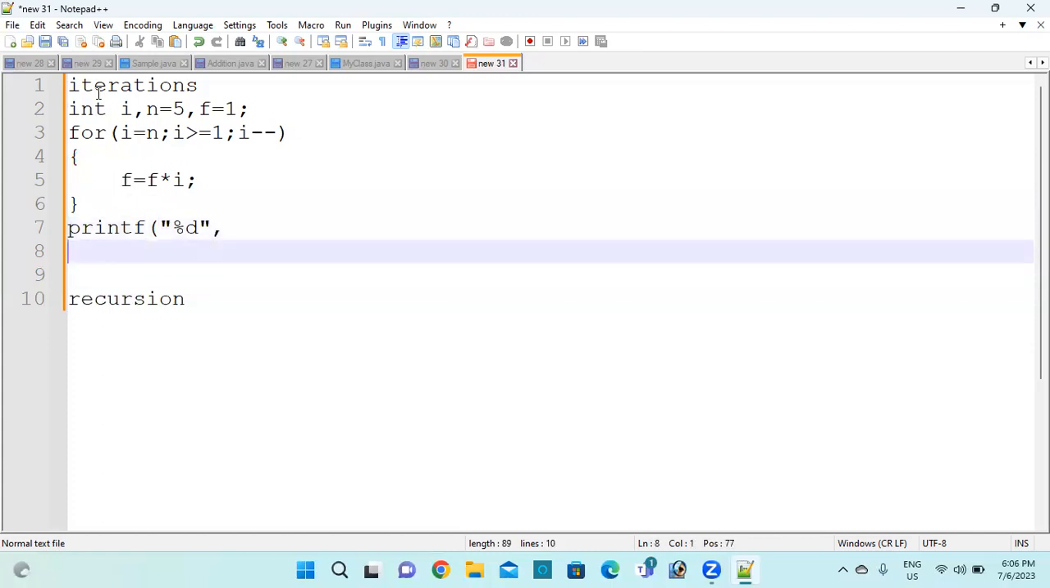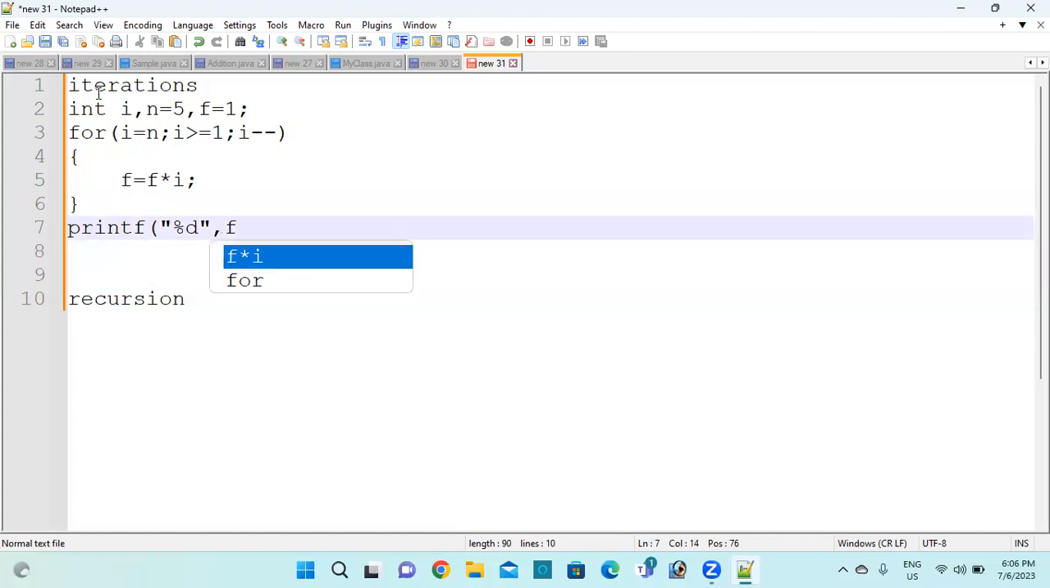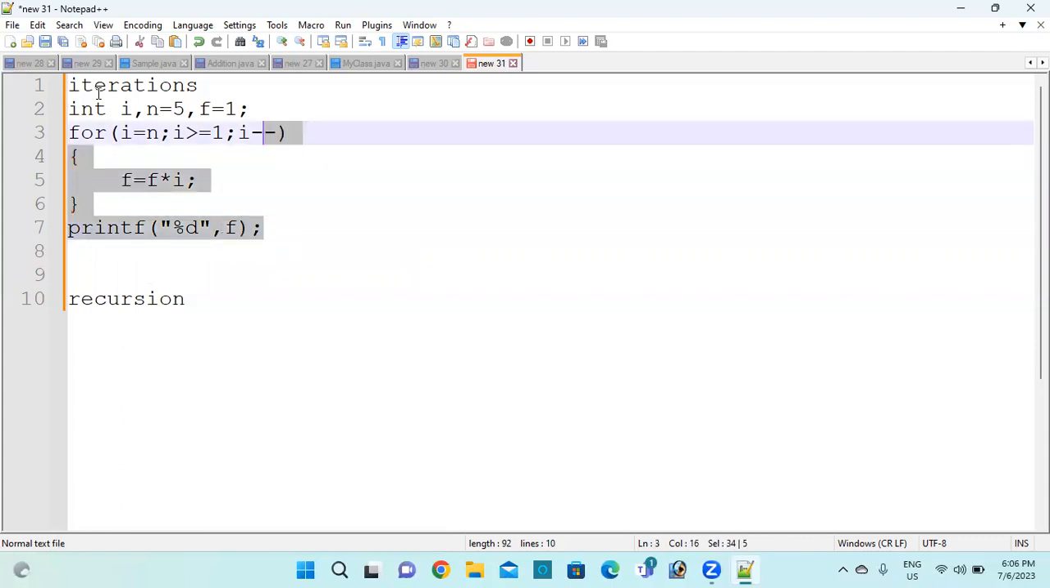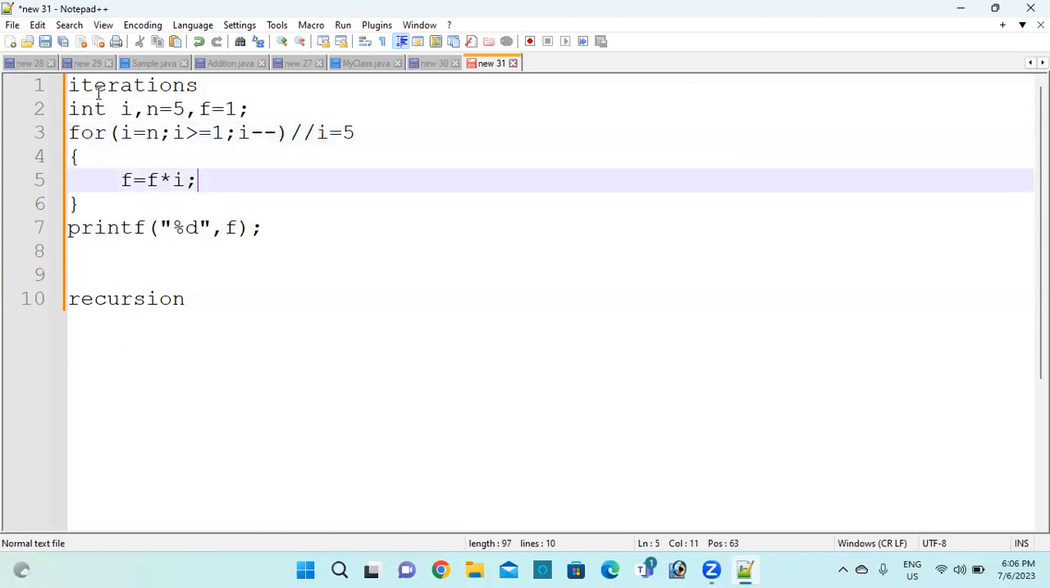And the output of this code is what? This is the factorial of a given number code. Here the first i value is 5. What is the execution of the for loop? We already discussed: first the initial value is executed, next the condition, next the statement, next the decrement operator, then the condition, statement, and decrement again.